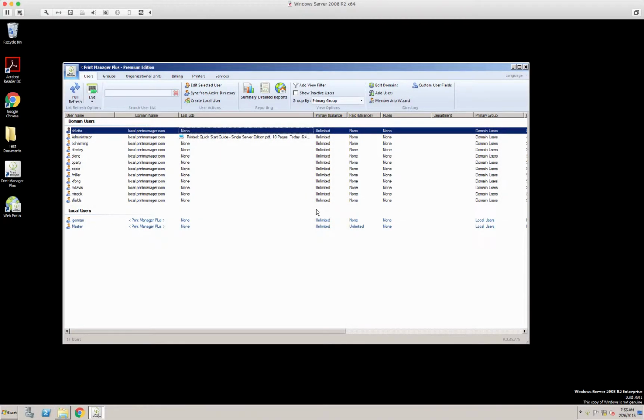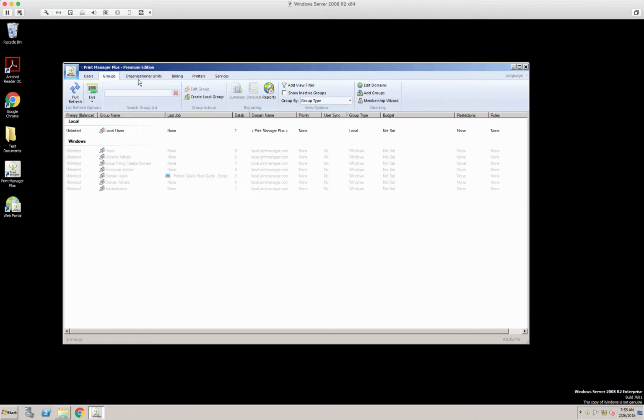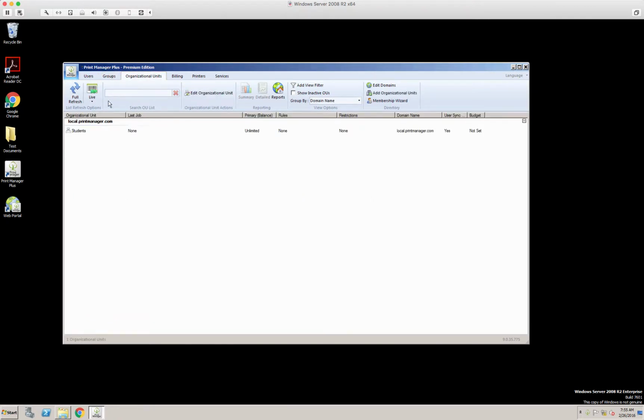Hello. Today we'll be looking at how to set quotas or set balances on different objects within Print Manager Plus. Whether you're running Active Directory, LDAP, or you're just on a regular work group, this is how you would set a quota using Print Manager Plus on your user objects or groups or organizational units.